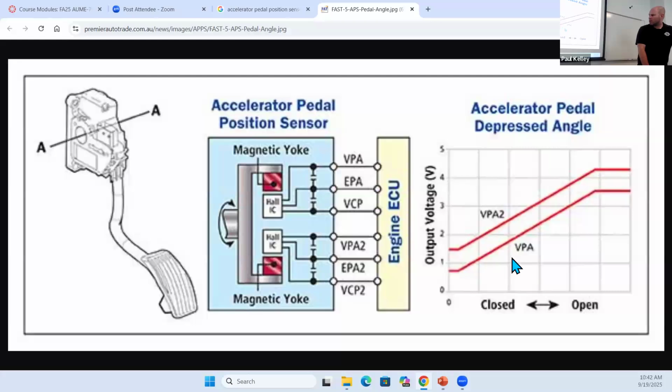So what if you had a failure on VPA and VPA was flatlined down here? Would they agree? Okay, I agree. If you were to get a code where VPA and VPA2 no longer agree, you know that you've got a problem where one of these sensors is not agreeing with the other sensor. So if you look on this diagram, VPA is up here, VPA2 is down here. If you had an open wire on VPA, the ECU would not get the correct matching signal, right? It'd be like 0 volts on VPA and 2.5 volts on VPA2. That's going to set a code.